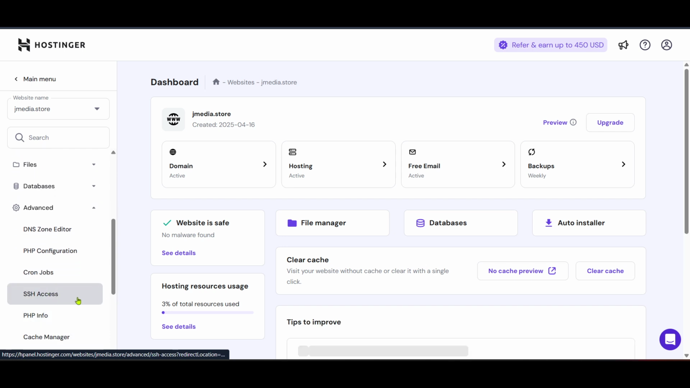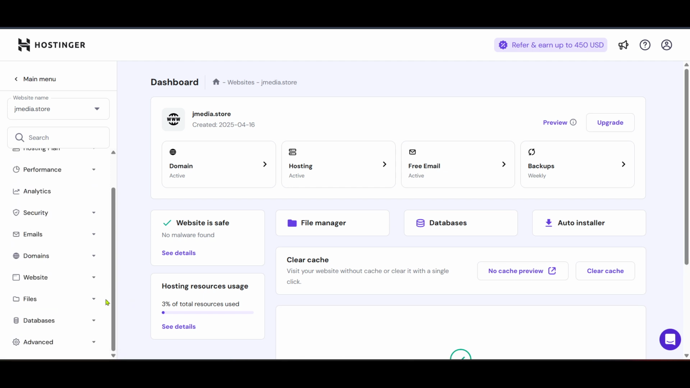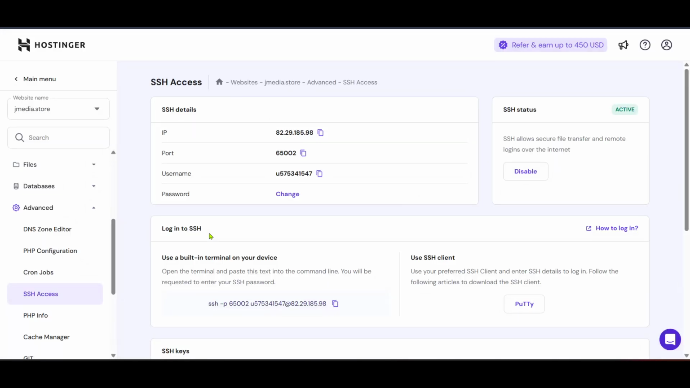Next, locate SSH access. Clicking on this option will bring up the SSH configuration page. This page contains a variety of settings, but our main focus is enabling the access itself. Look for a button or toggle that says SSH status. By default, SSH access may be toggled off, so you'll want to switch it on.